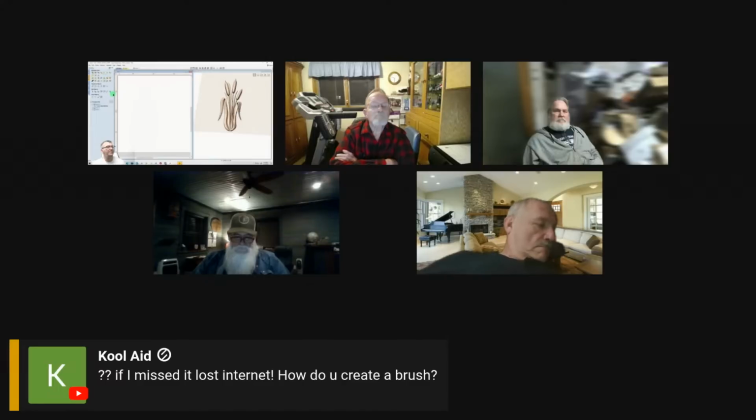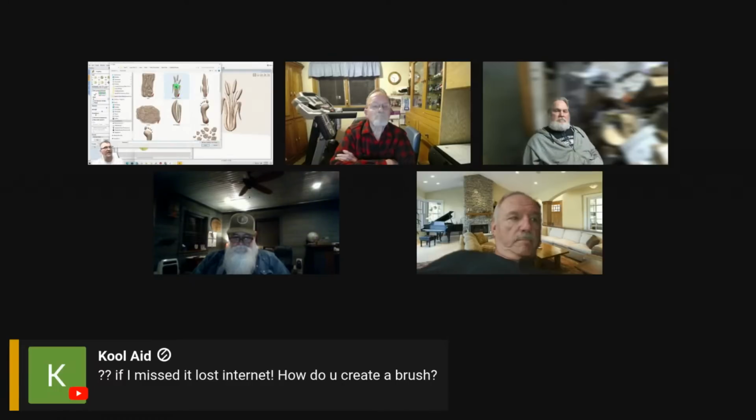You can then come in and add, use a component brush, load brush, and it'll open up that folder, and you can choose that, in this case, the cattails. And then it will allow you to come in, and let me turn the power up.